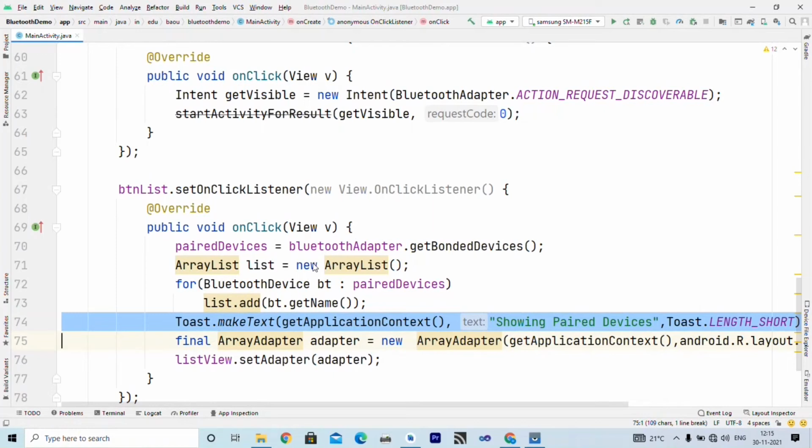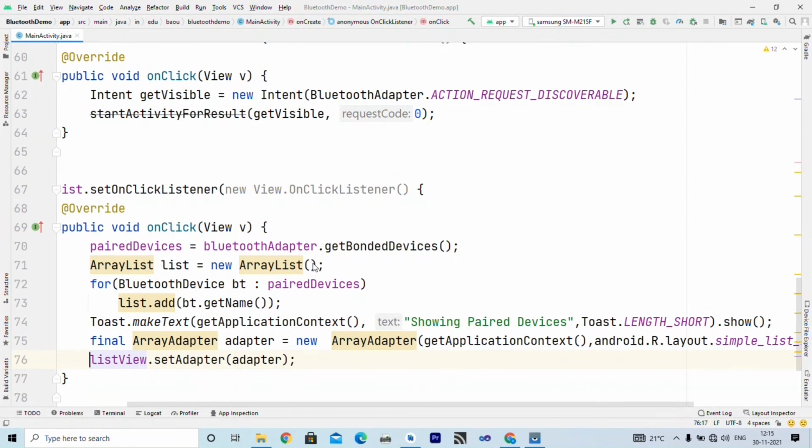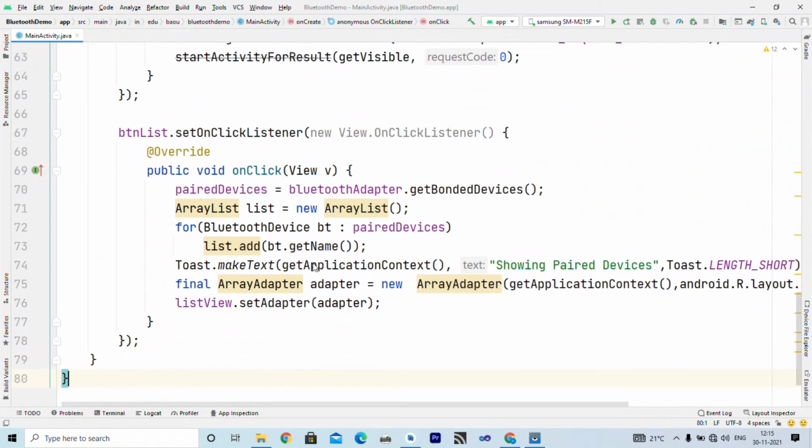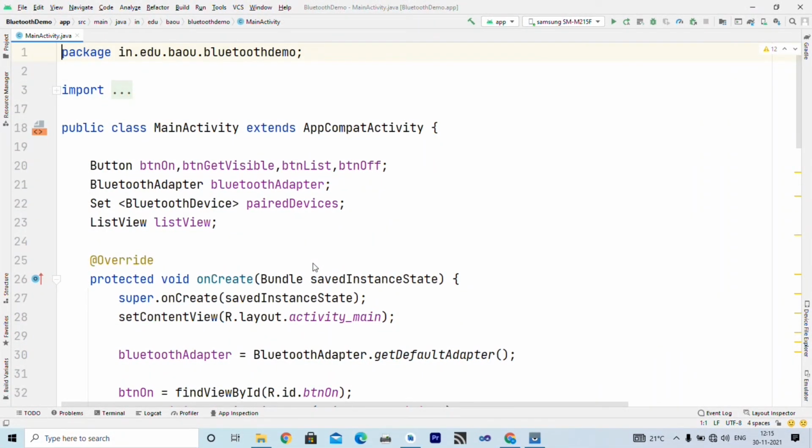So inside a toast I display "showing paired devices", then we create one adapter based on the values stored inside list, and we set this adapter to our ListView. So the next line is listView.setAdapter, and this adapter will display all paired devices inside our list. So this is how the entire code works. Now let us try to run this code on an actual device.